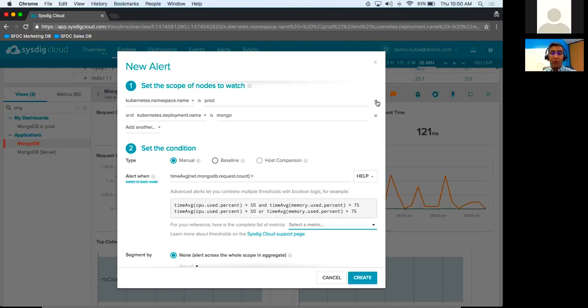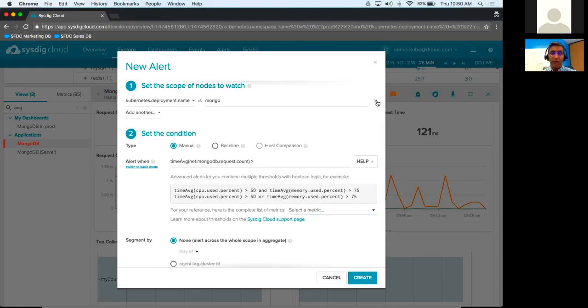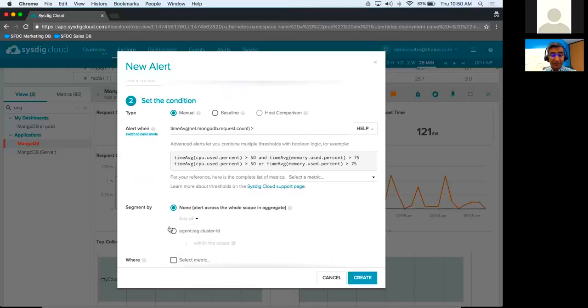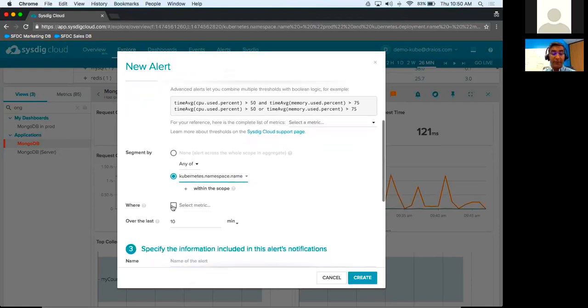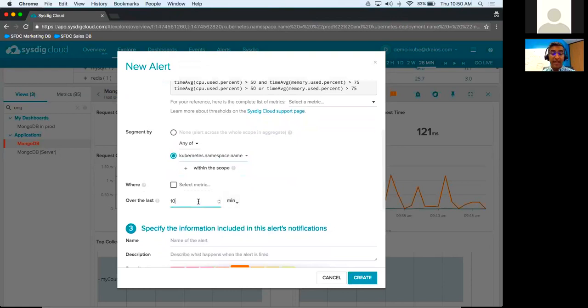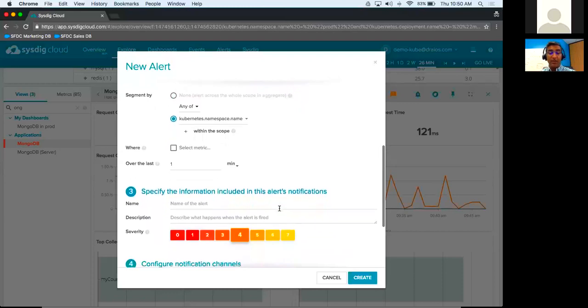We can do that in another way. What if I care about Mongo running in prod and Mongo running in dev? So I'll get rid of prod from the scope here and say, instead, segment by Kubernetes namespace name. Now I've essentially said anywhere there's a Mongo service running, give me one alert per namespace. So I've created two alerts in this case, one for our dev and one for our prod environment. You can set filtering conditions, and finally you can set the window for the alert. The minimum window is 1 minute, and you can specify how that works.